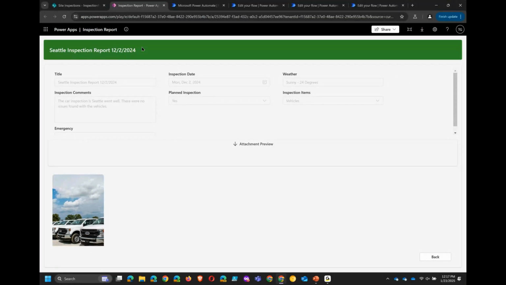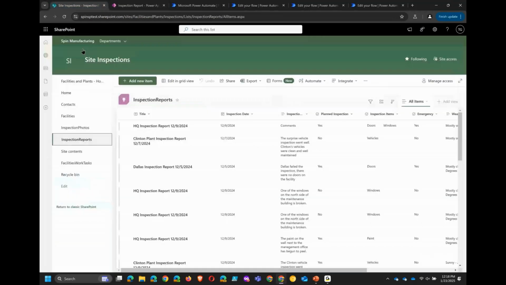But did you know that there are actually workflows involved in this app? So when I clicked that submit button, what it did was, like I said, it kicked that report over here to my inspection reports list. But it did that using a Power Automate workflow. Let me actually show that workflow to you here.